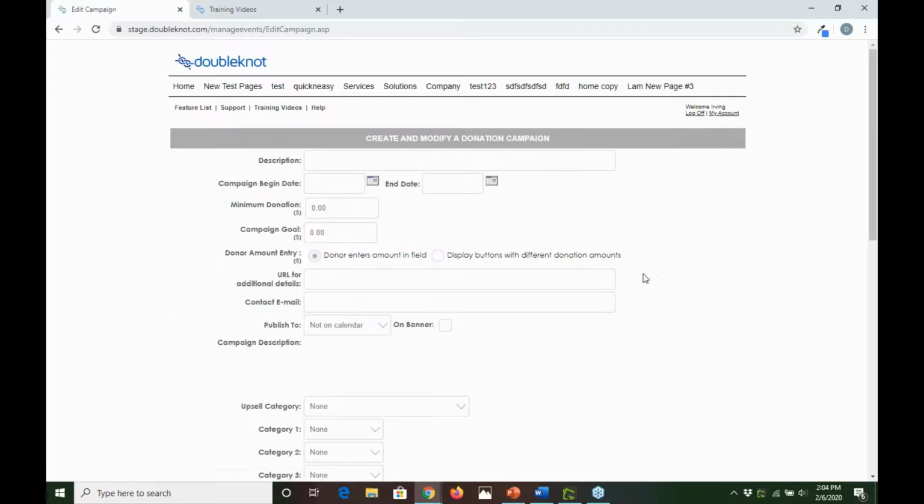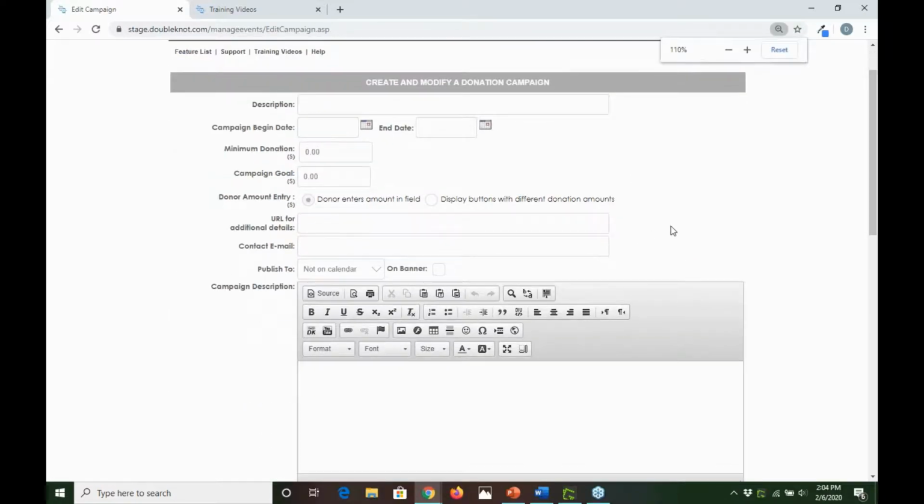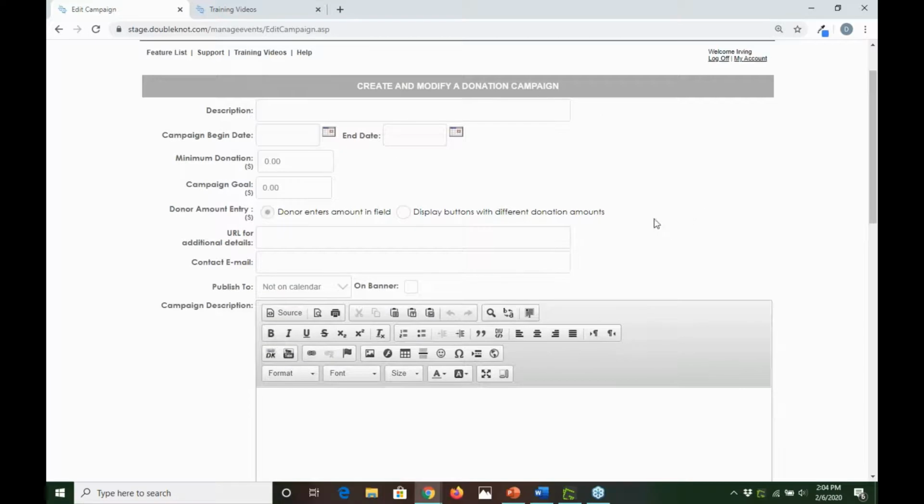And this next screen is going to look very similar to building out an event, with the same format. So description is going to be the name of the donation. We're going to call this one donate now. Setting a campaign begin date, so we'll just say we're going to run this one for 2020. So we'll set 1/1/2020 until 12/31/2020.